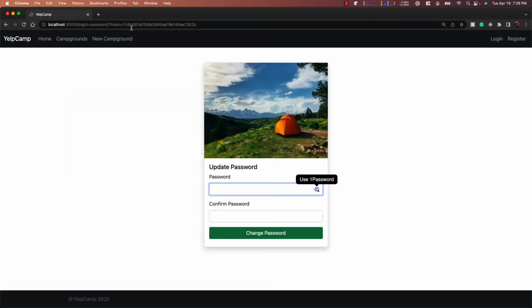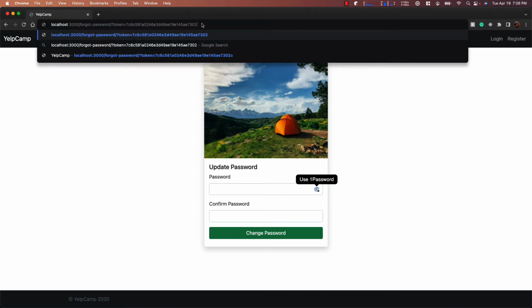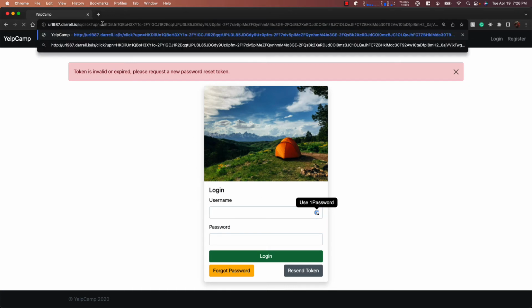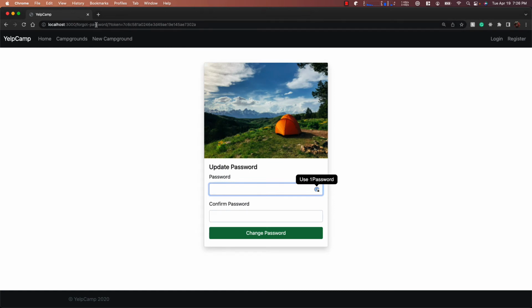Now, because the token is legit, we're able to change the password. If I change this at all, it's going to throw a thing up and say the token is invalid or expired. If there is no valid token, that page will not be rendered. So you could go to that route all you want to, and for the get, and if this token does not exist, this page will never load.